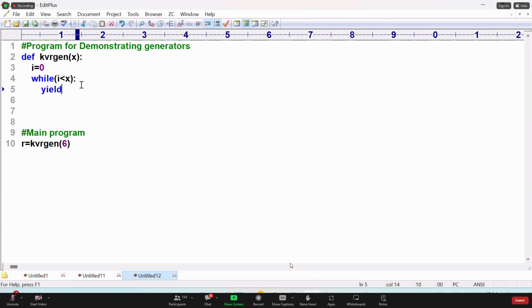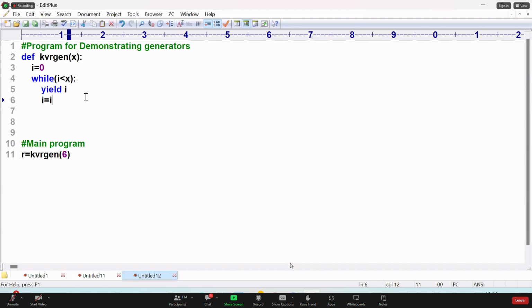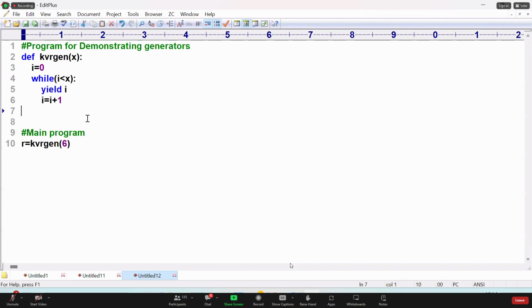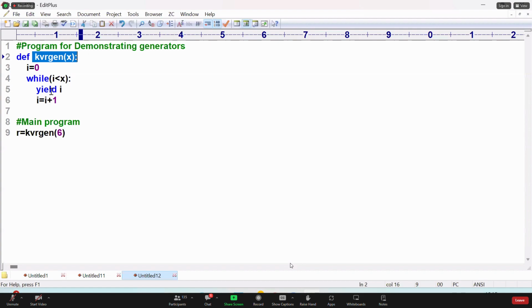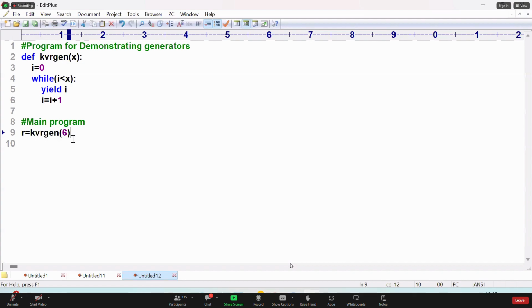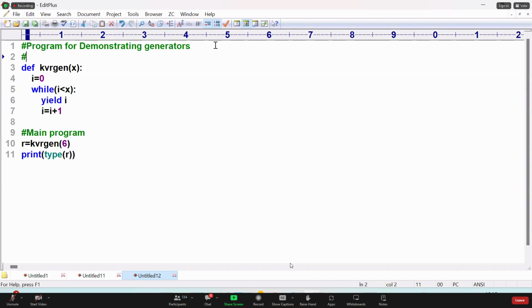What am I writing now? yield, Y-I-E-L-D. Yield of I. The yield keyword will give you the value I when you call it. I'll show the example. Next, I is equal to I plus 1. This yield keyword will give you the value only on demand when you call it. If you wait one minute, I will show you. This is also a function that contains the yield keyword and returns a generator. R is going to be an object of which type? I am going to show type of R.